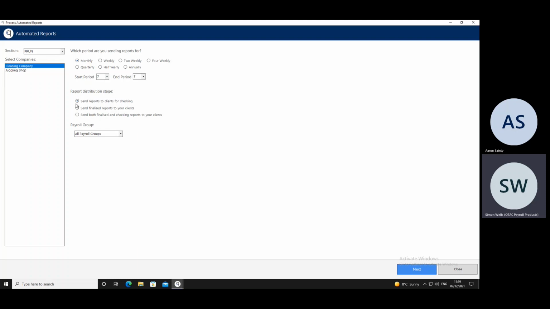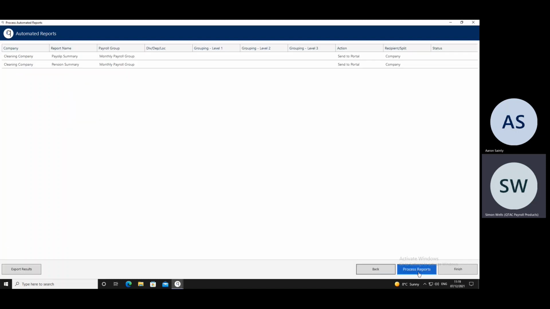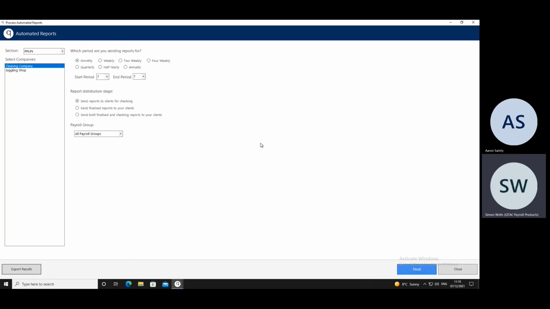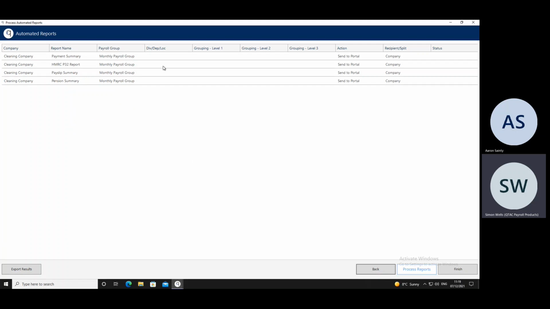either choose to process a set of checking reports. In this example, I've actually got 2 reports for checking, a payslip summary and a pension summary. Whereas when I'm sending out final reports, I've got 4 reports. They include the 2 that were checking, but also include a P32 report and a payment summary.